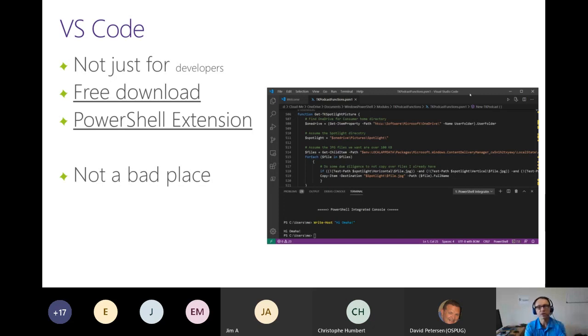VS Code is not just for those developers. It's for admins such as myself.